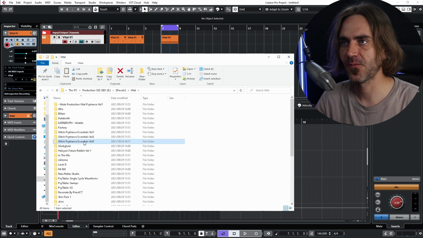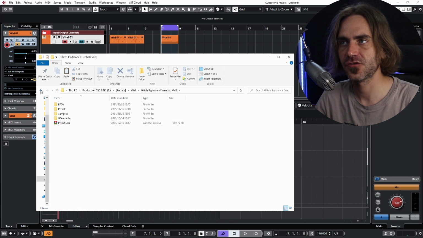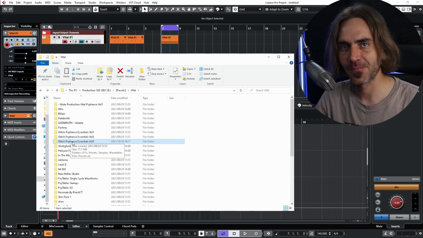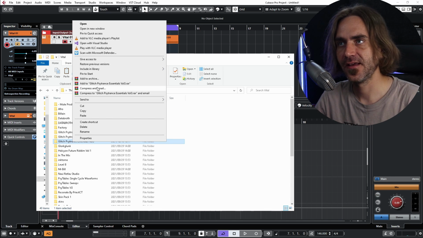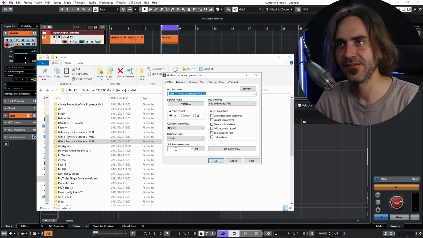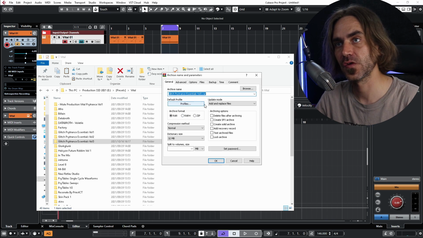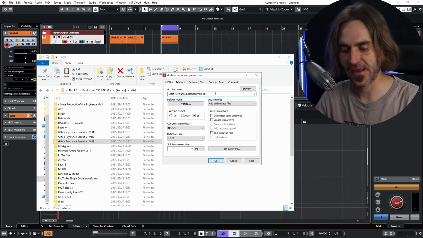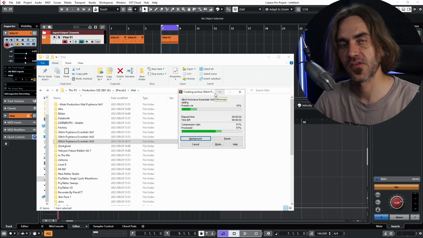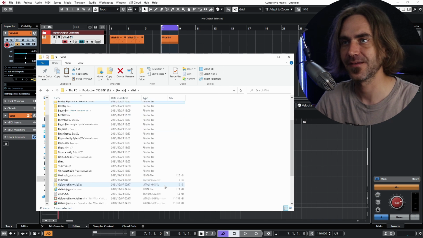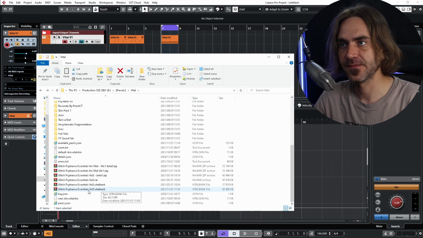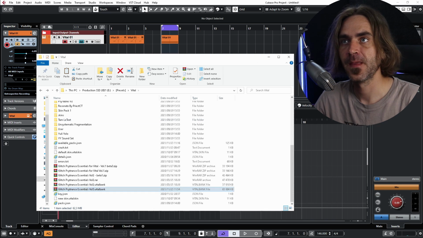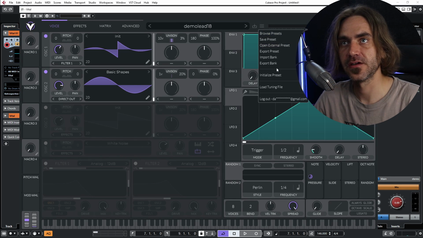Anyway, once this pack is done, the easiest way to turn this into a Vital bank is to literally just right-click and add to archive, and if you're using WinRAR, make sure that you choose zip format over here. And then what you can do is just change the file name so that the suffix of the file is .vitalbank and not .zip. And you'll see here that we've created a Glitch Psytrance Essentials Volume 3 Vital bank. Now, if we jump into Vital, we can go import bank.